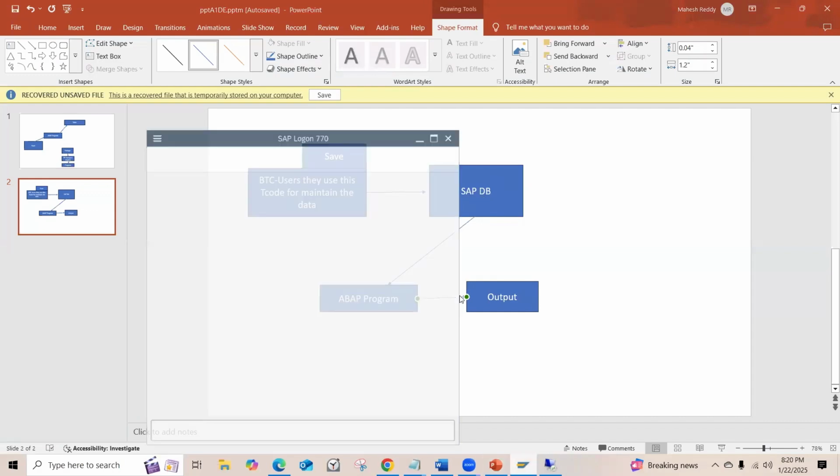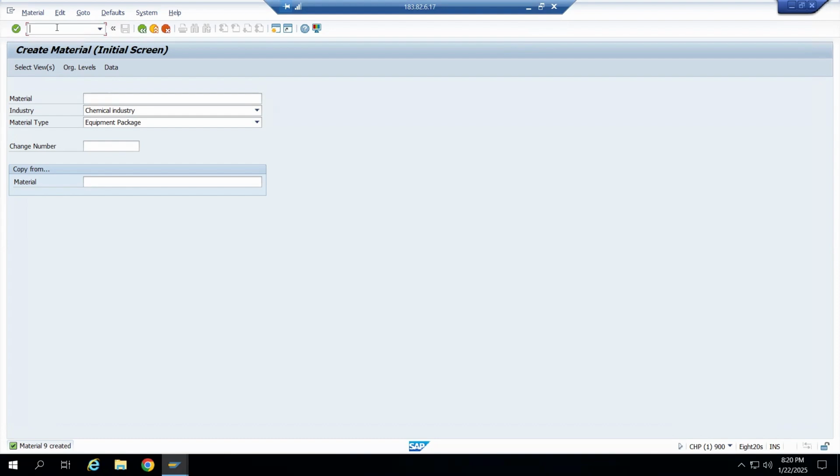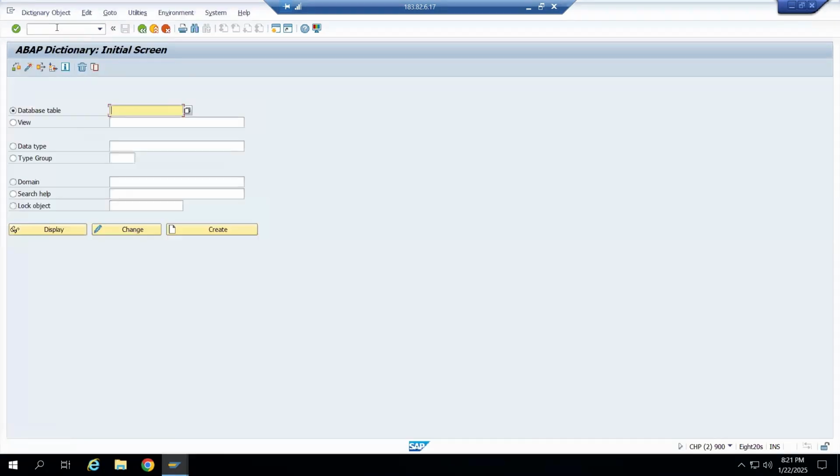So I have to go to the MARA table. Where do you see the database tables? I remember, all the database tables are in SE11. It's SE11. MARA table.